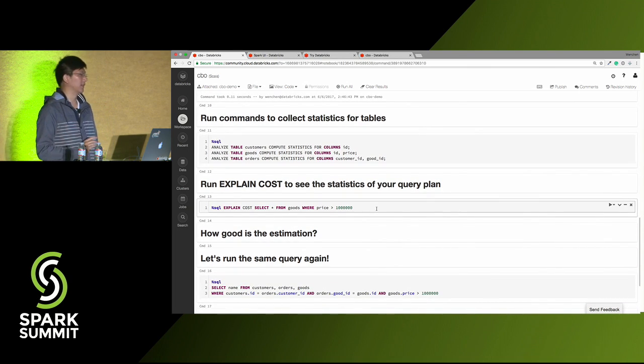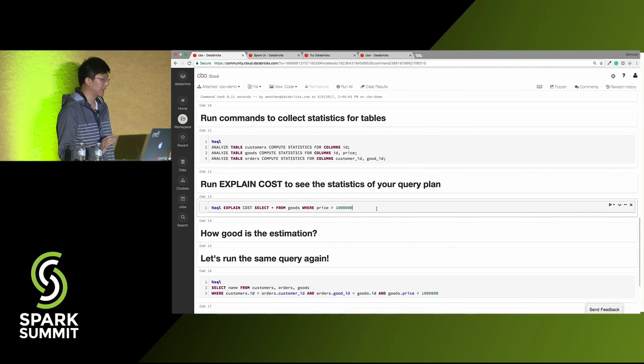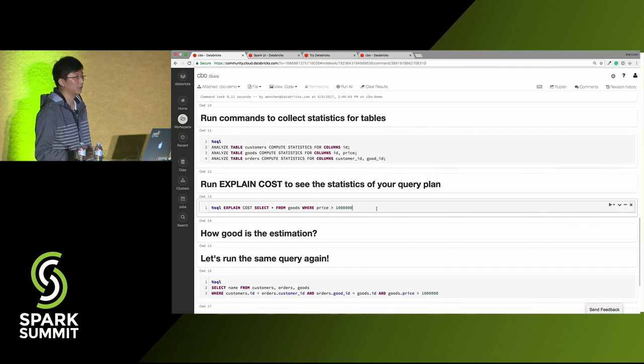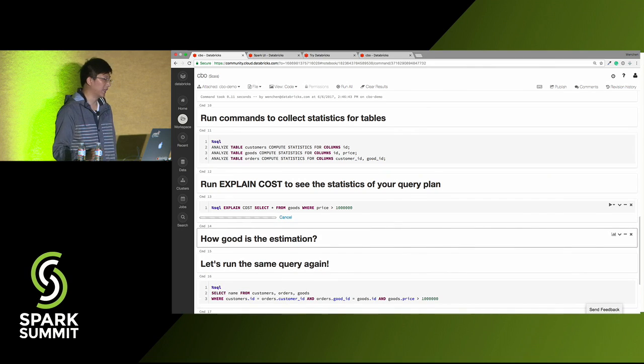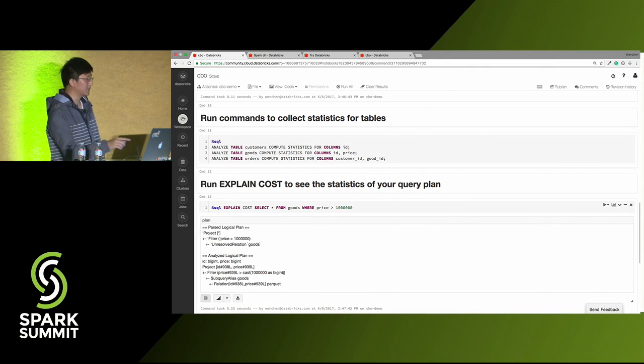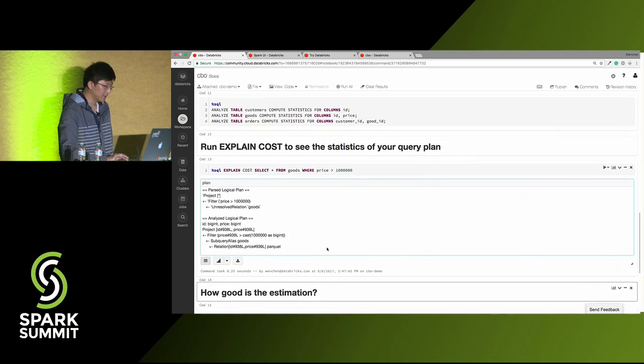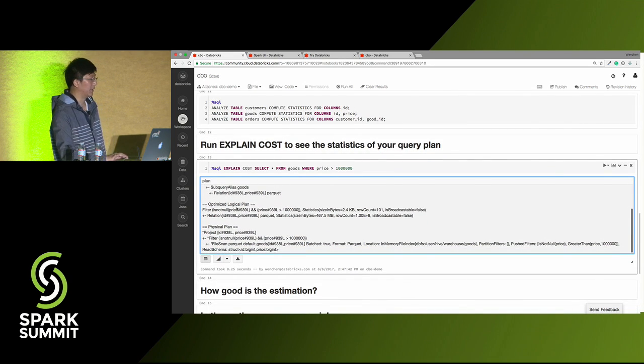Okay, let's see if the CBO works, using a simple command to verify it. It's called EXPLAIN COST. Here we want to see the cost of a simple query: select star from goods where price greater than $1 million. Let's see the optimized plan. Here we can see that the table relation has 100 million rows, and after the filter that price is greater than $1 million, the CBO estimates the output rows to be about 100 rows.